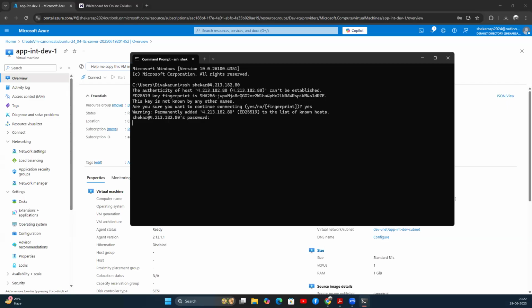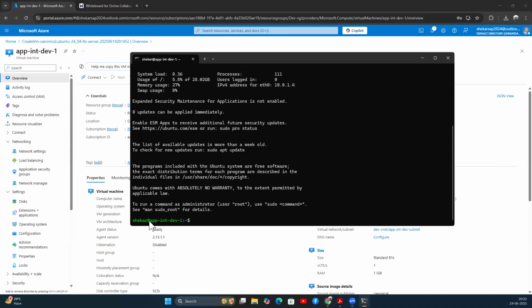Enter the password. Once it is authenticated, now you are there in your application. You can connect from RDP as well. This is a Linux machine, right? Okay, Linux is okay. Yes, this is a Linux machine.